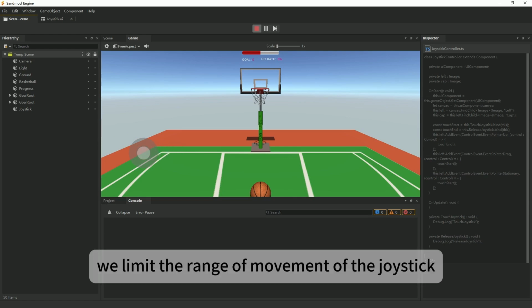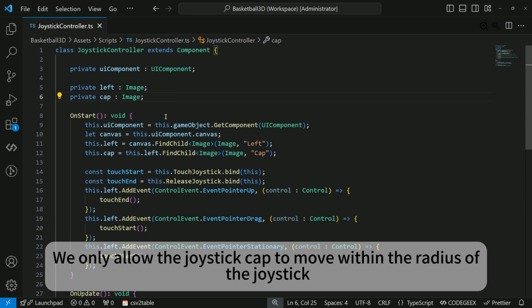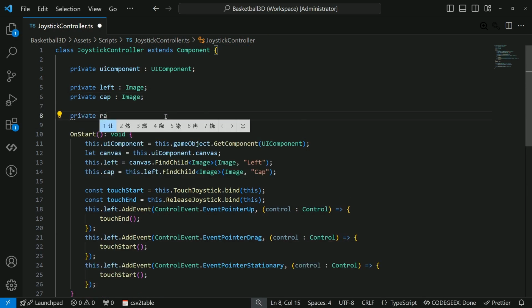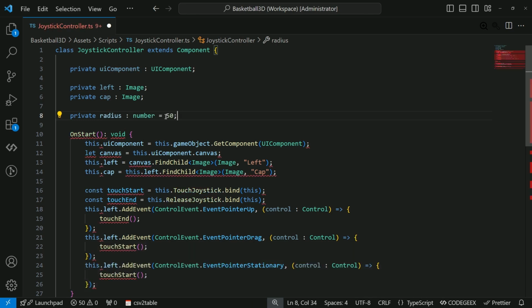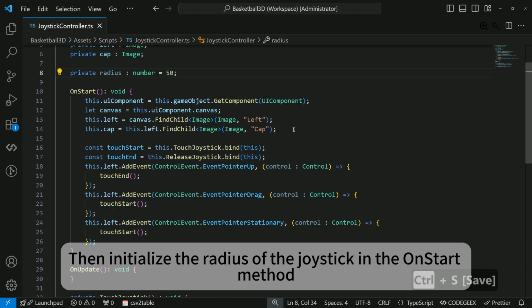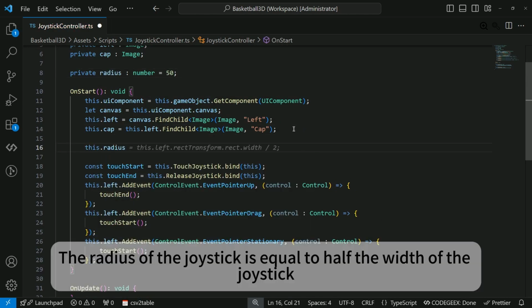First, we limit the range of movement of the joystick. We only allow the joystick cap to move within the radius of the joystick. So, we first declare a variable to record the radius of the joystick. Then initialize the radius of the joystick in the onStart method. The radius of the joystick is equal to half the width of the joystick.